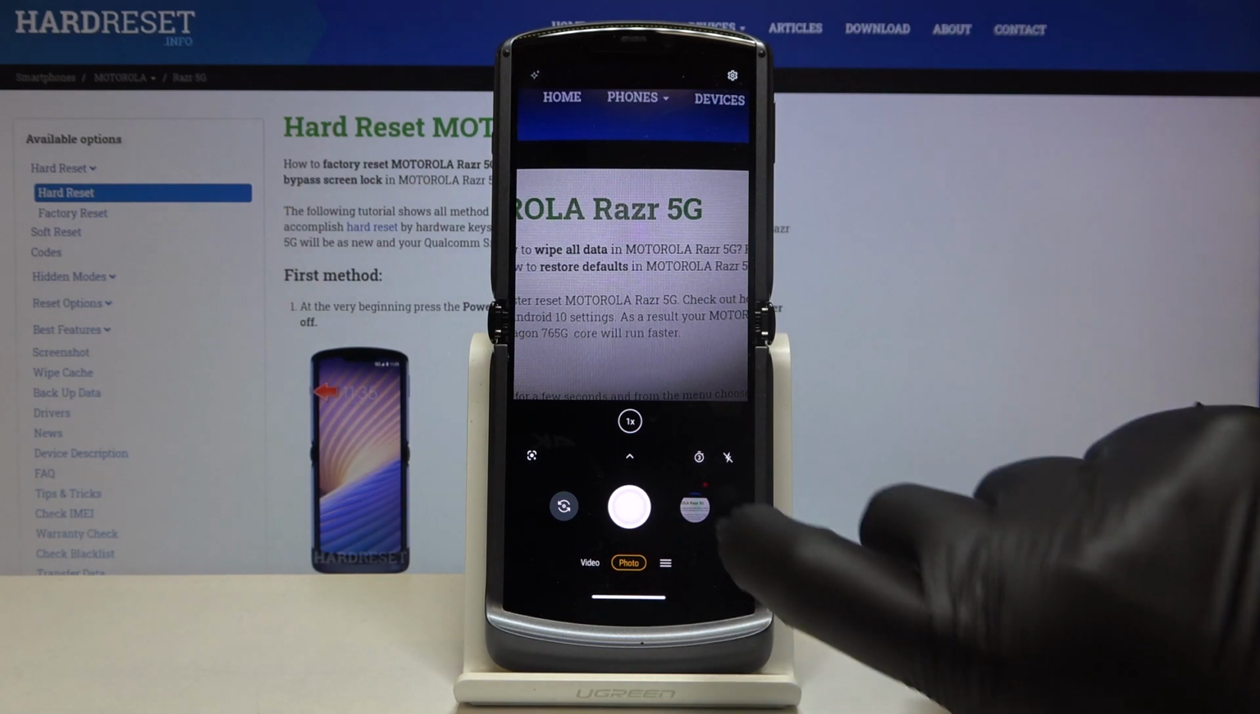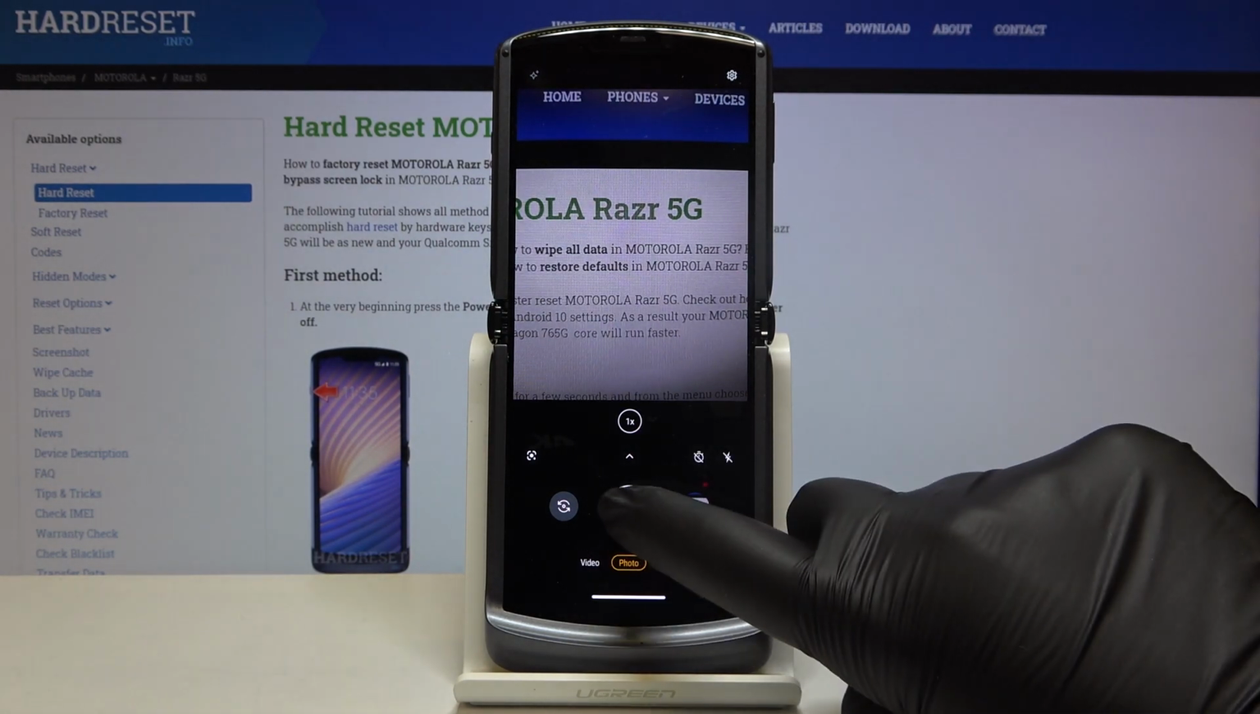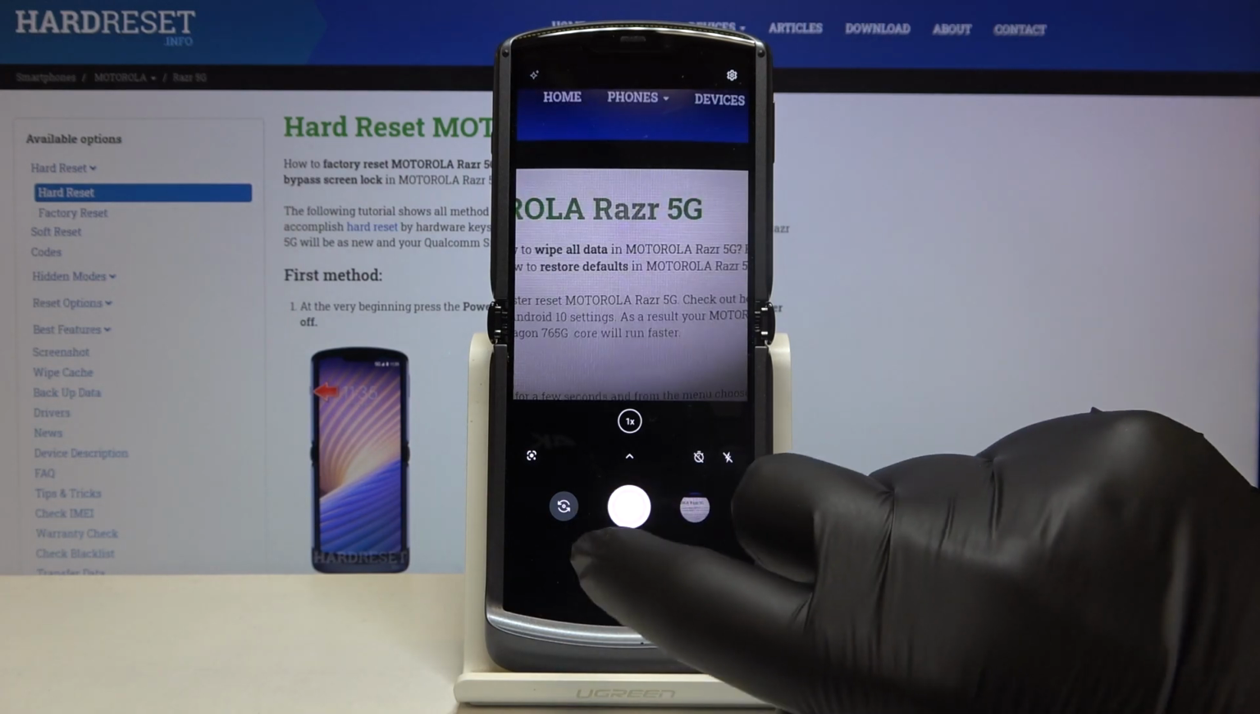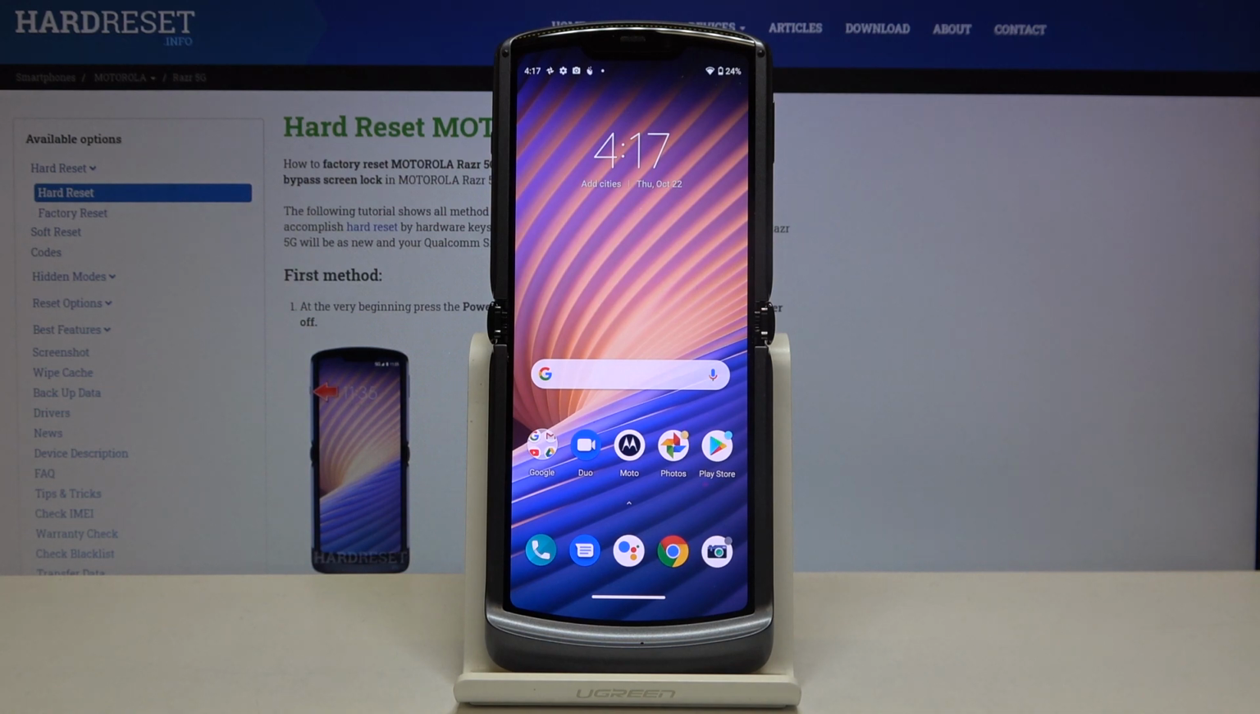In order to turn off the timer, just tap on it and find this icon. And from now on your device is taking photos right after touching the shutter button. So that's all. This is how to set camera timer in your Motorola Razr 5G.